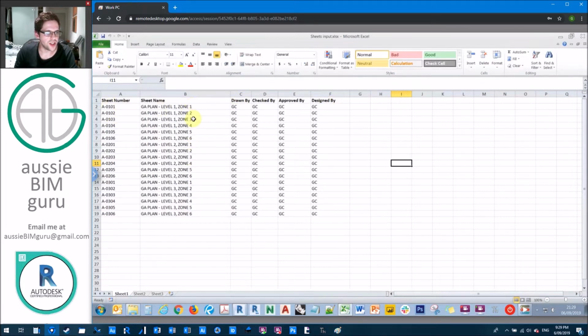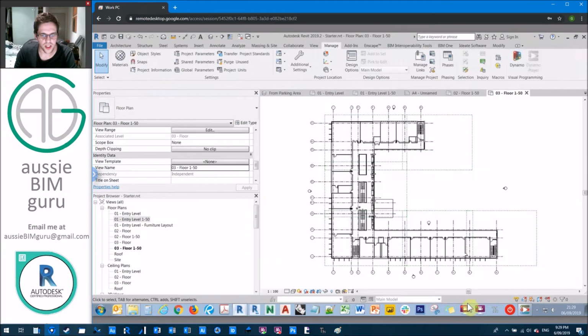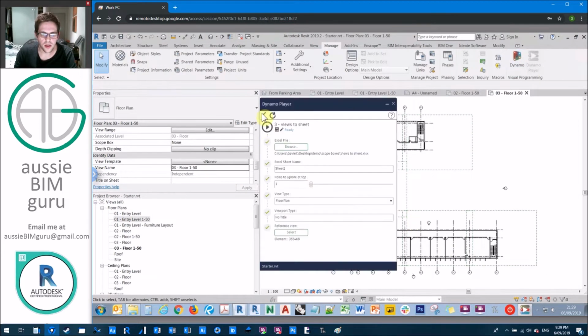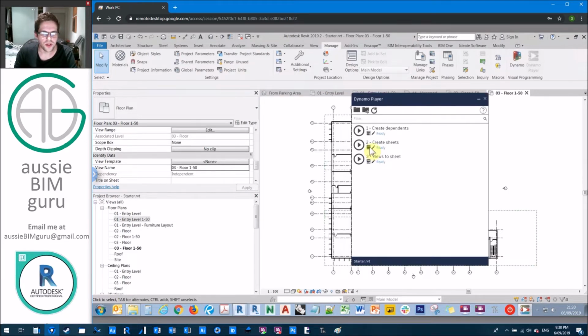We're creating 1 sheet per zone. So we'll use that Dynamo script in order to set up those sheets. So we're just going to run this through Dynamo Player. So we're going to run create, actually we'll create sheets first, then we'll create dependents. Okay, so I'm just going to go to my inputs for my script, and I'm just going to specify that Excel file. And otherwise, that's pretty much all the input that script requires.